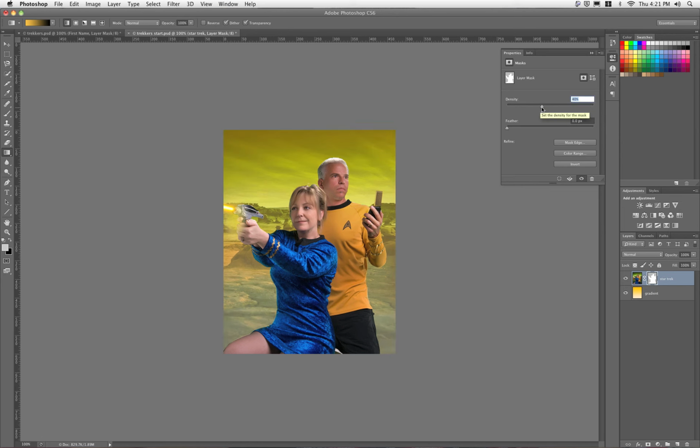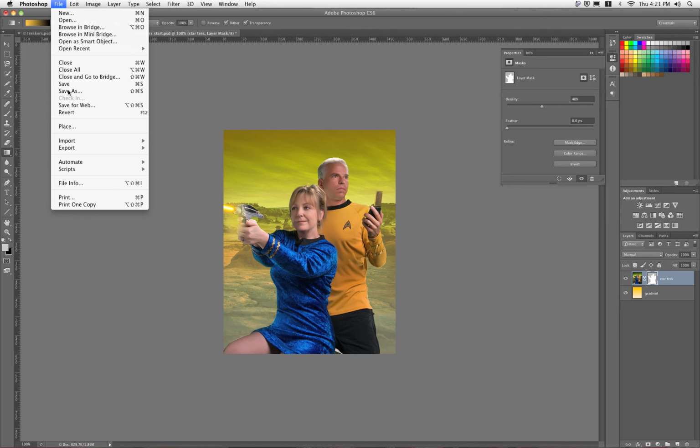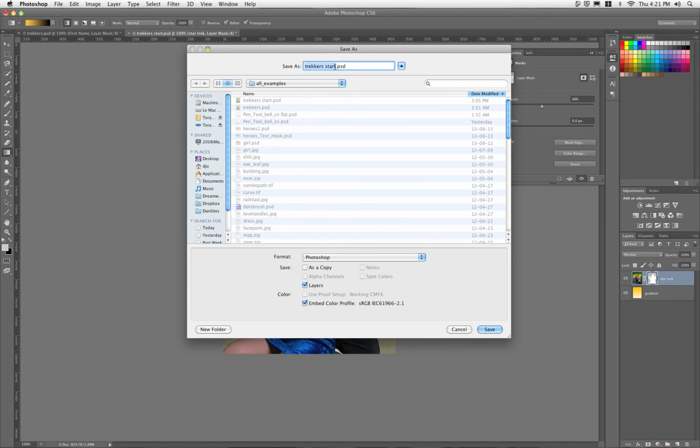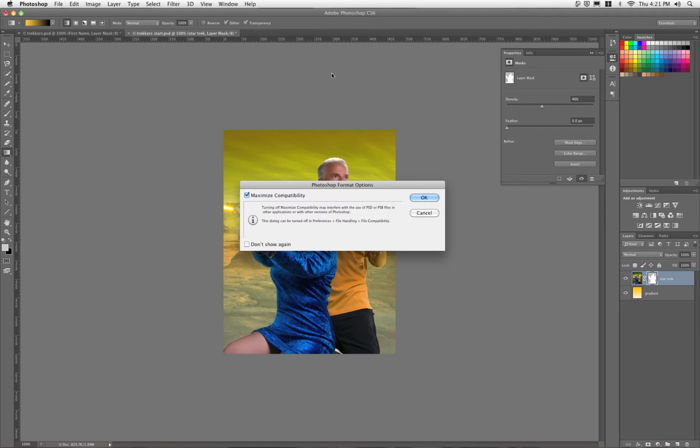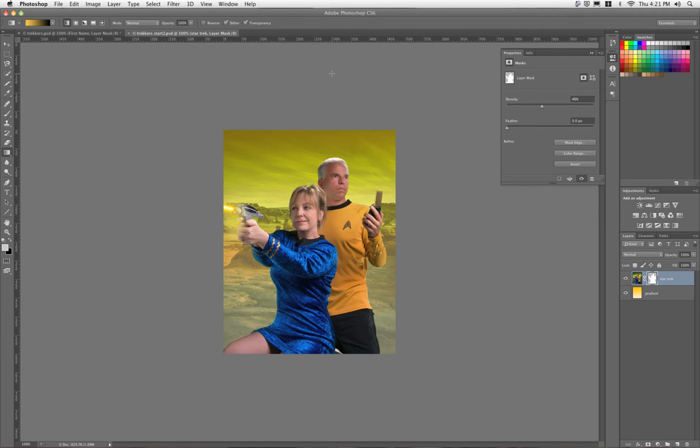So I'll just go down to something that looks reasonable to yourself. I'm going to go with 40% on this one. That looks pretty good. It basically tones down the background and gives it some colorization. And you'll notice my mask icon has turned gray here. And I'm going to save this file. Save as. I'll call it Trekker Start 2. And continue on. Really, the heavy lifting was all in the pen tool selection in creating that pathway.